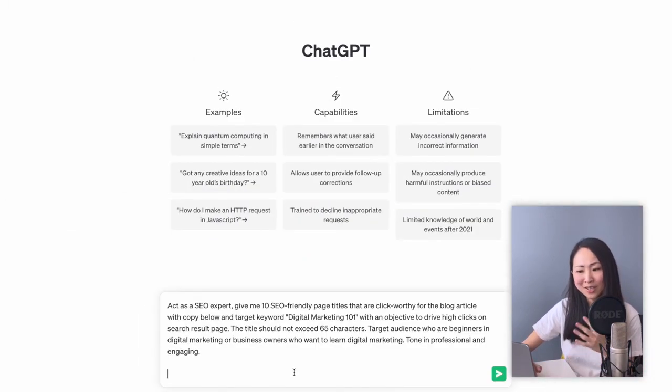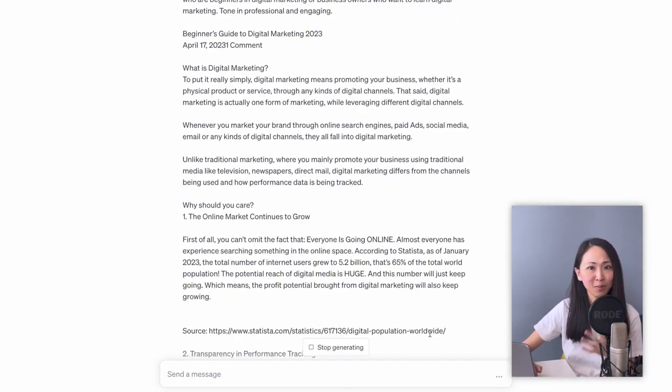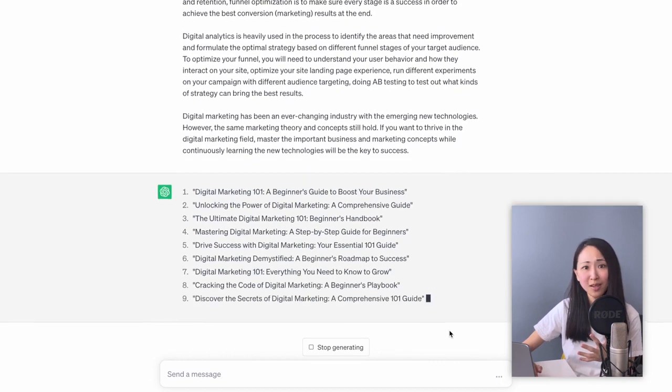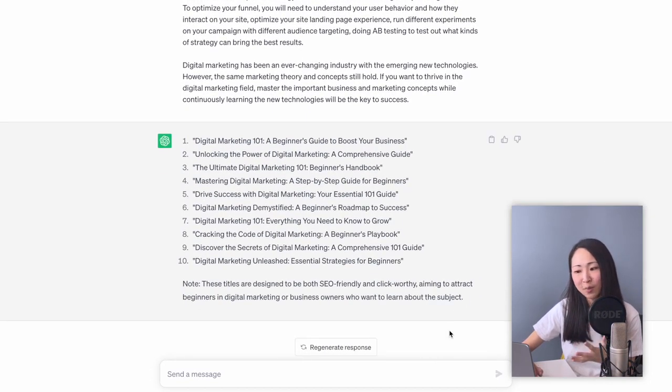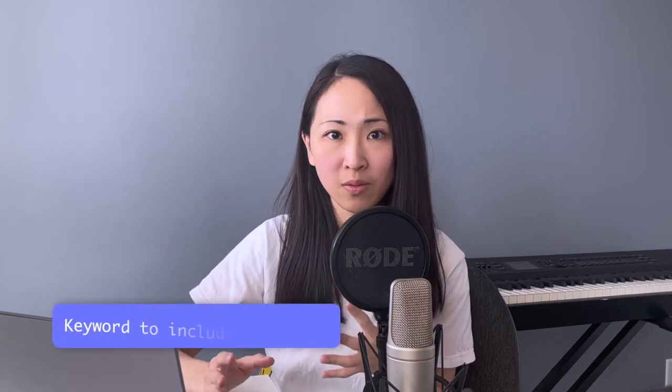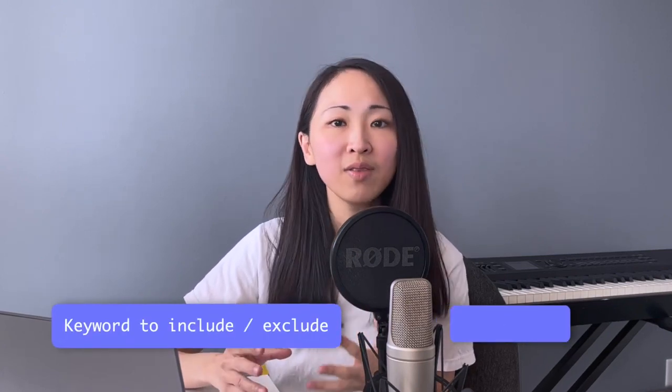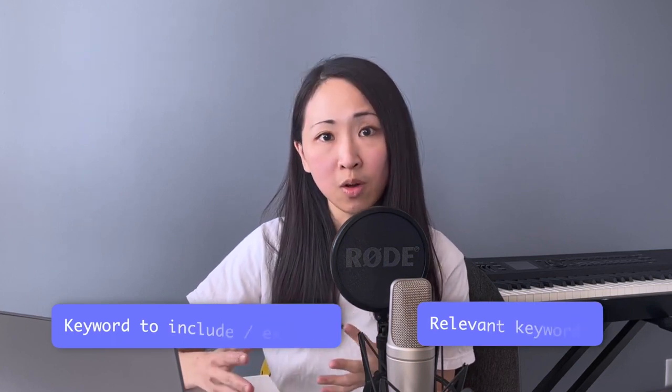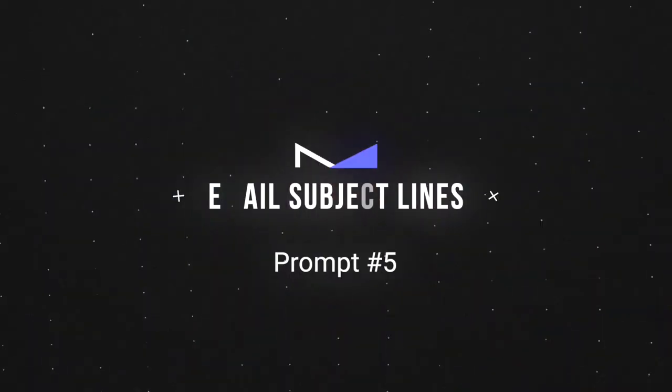And you know what? It usually takes me an hour to draft some good page titles. And now it takes me a few seconds. You can modify the prompt a bit by specifying your requirements, like any keywords you must avoid or must include, or relevant keywords for it to brainstorm even more page title ideas. Prompt number 5, email subject lines.